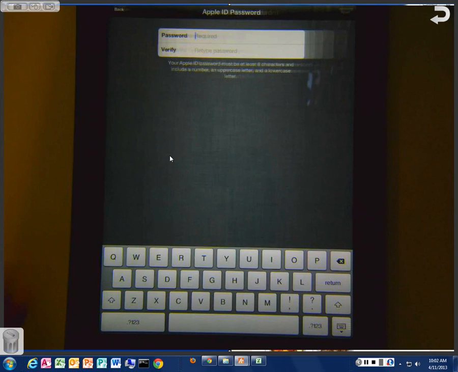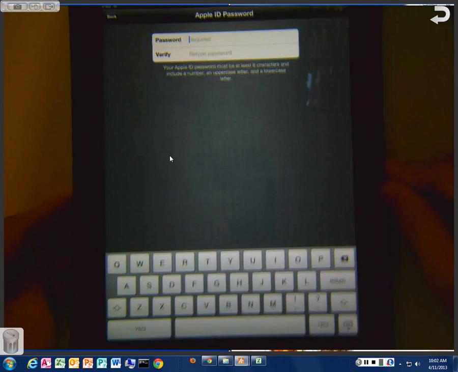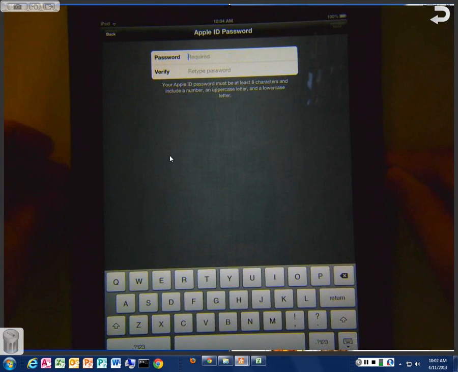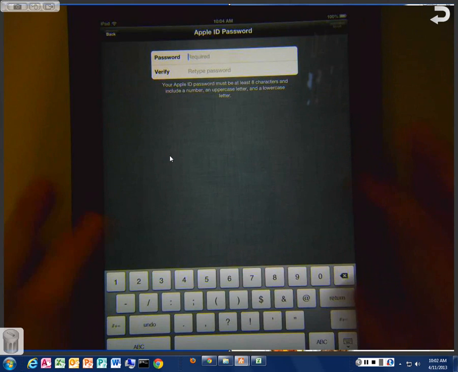You can see up here, it shows I'm connected to the Wi-Fi. Well, you probably can't see that. Connected to the Wi-Fi with a little Wi-Fi symbol, and then next to it has a spinning circle if it's having trouble. So then we put in a password, and it has to be 8 characters, include a number, an uppercase letter, and a lowercase letter. Oh my gosh.